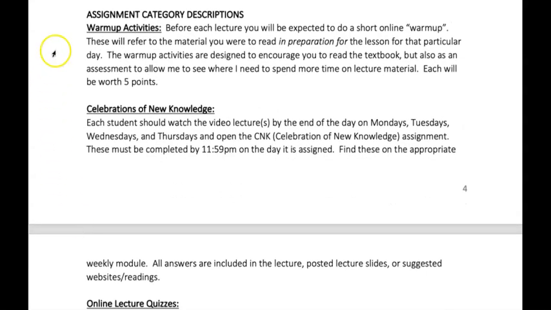Assignment categories. Well, we talked a little bit about those warm-up activities. Those guys are going to be about 5 points a piece. You're going to have them pretty much every single day. They're always due before that particular lecture at 9 a.m.